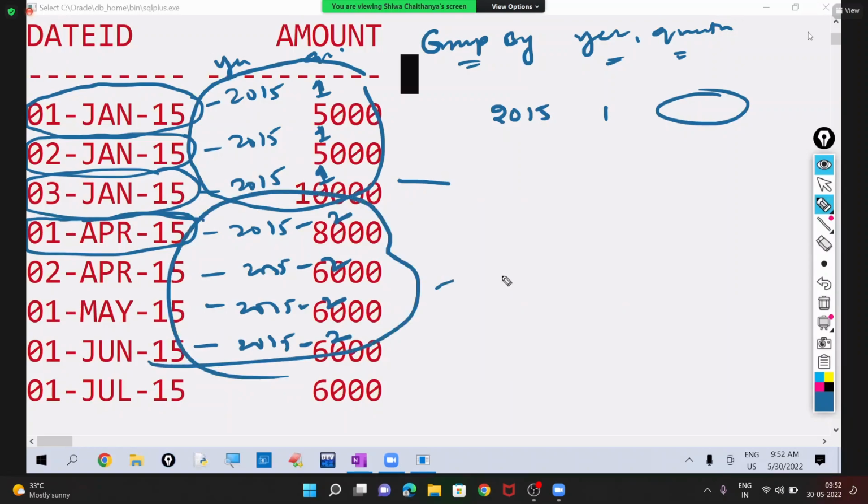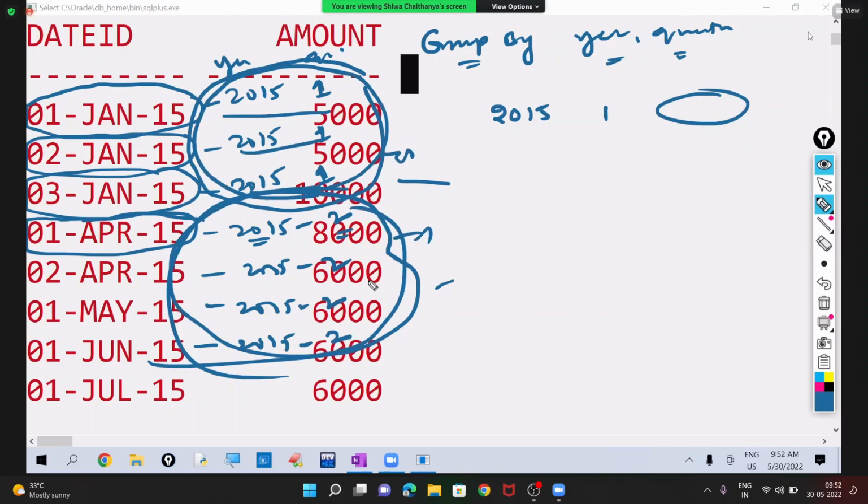If year value and quarter value are matching, that is one group. 2015 1, 2015 1, 2015 1. Year value, quarter value matching, one group. Year value, quarter value matching, one group. Like that, year wise, quarter wise, we have to group.